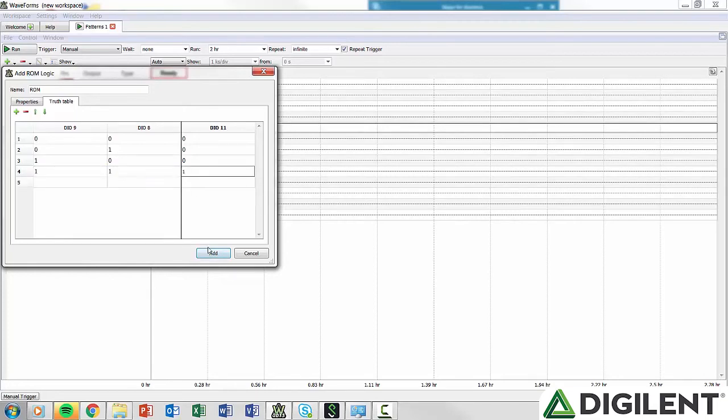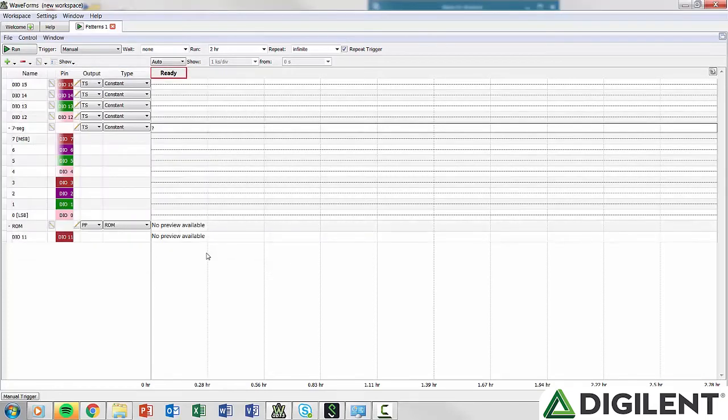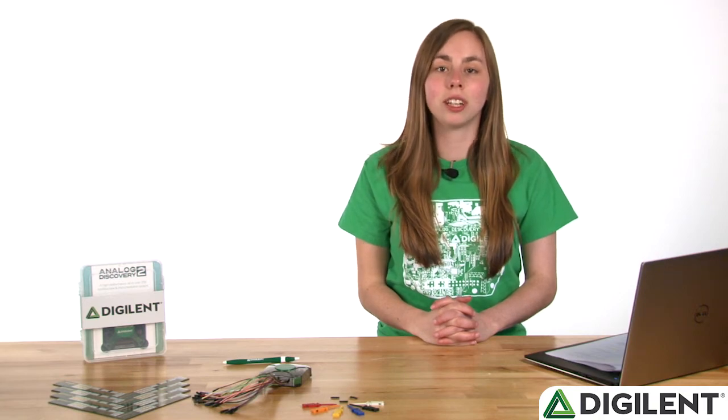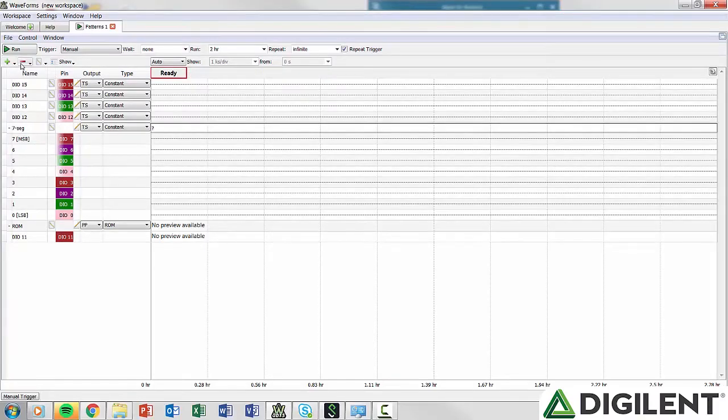Once the table is filled in, you can click Add to add the ROM logic. Now that we've added channels, we can go over the channel settings. The red minus allows you to delete whatever channel is selected. The button with the paper and the pencil lets you edit the properties or parameters of the selected signal.